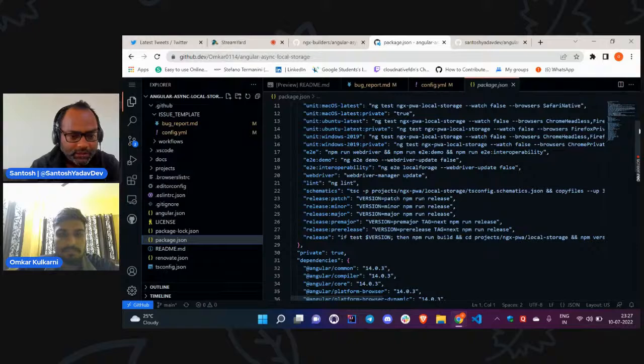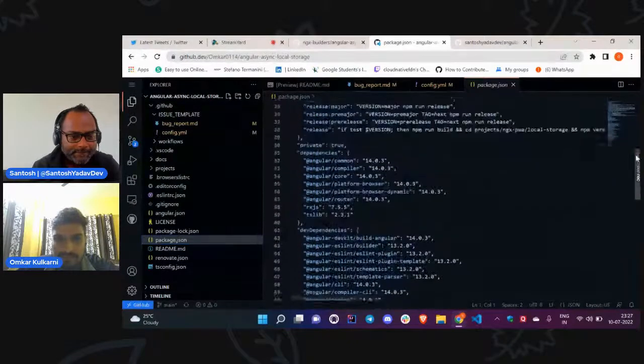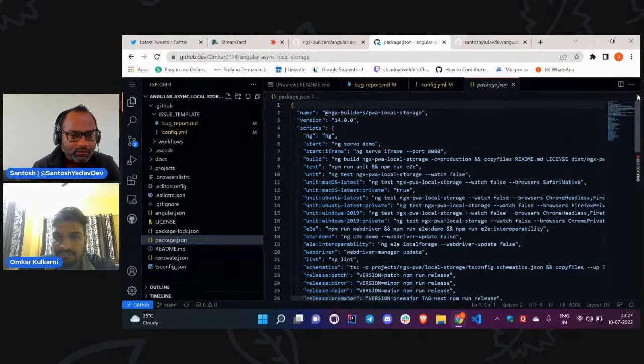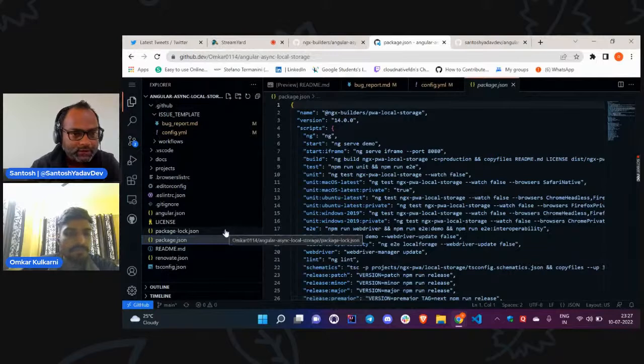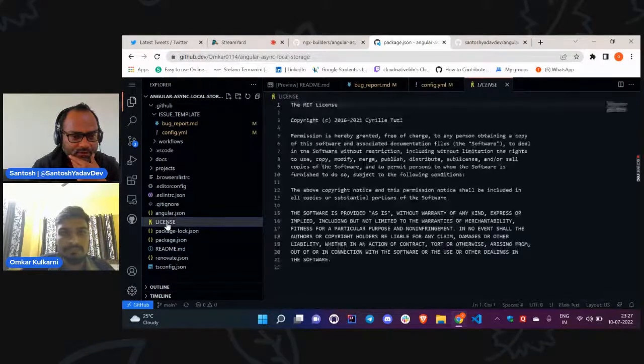Okay, there are no links in package.json, looks like. Yeah, there are no links. Okay, then we are good there. Let's see if there are any other files which might have some links. So we have license, and license is a MIT license. So that's not a problem.